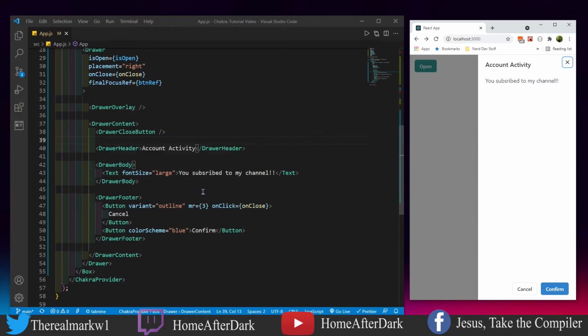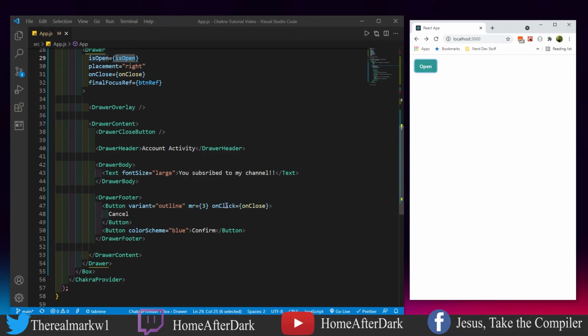And then we have this drawer body, which is everything else. So we have this text in here. You could put pictures, you could put a list, whatever makes the most sense for your application. And it says you subscribe. Actually, I misspelled that. Let's just call it subscribed. You subscribed to my channel. And then we have a footer. And then the footer is just like the body, except the placement is going to be down here towards the bottom. I don't suggest making it too complicated here. But when we click cancel, it fires off the onClose, meaning that this drawer up here is going from true to false, which means it closes.